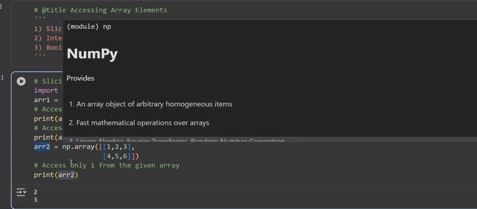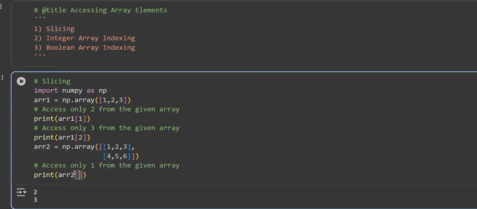So slicing means, in the first square bracket, you are writing the index value of the row. So what is the row index of this 1, 2, 3? Yes, it is 0. So you're mentioning 0 and run it. Can you see the output? That is 1, 2, 3.